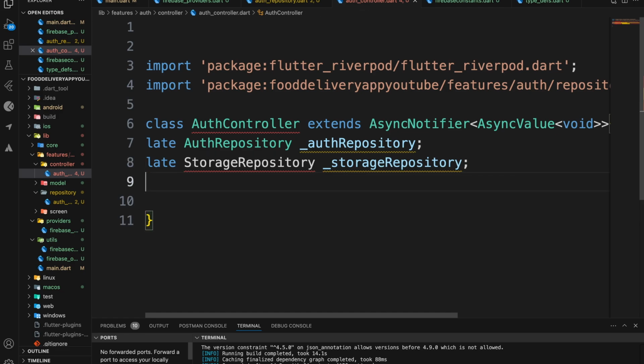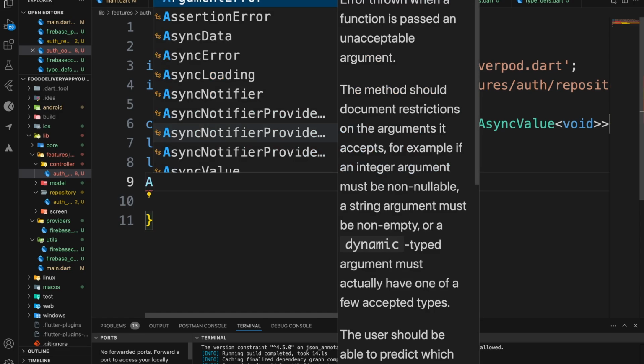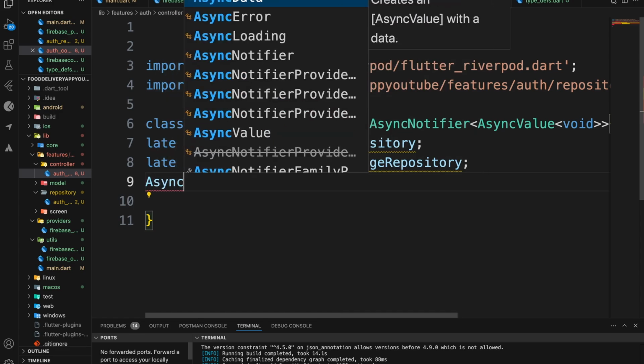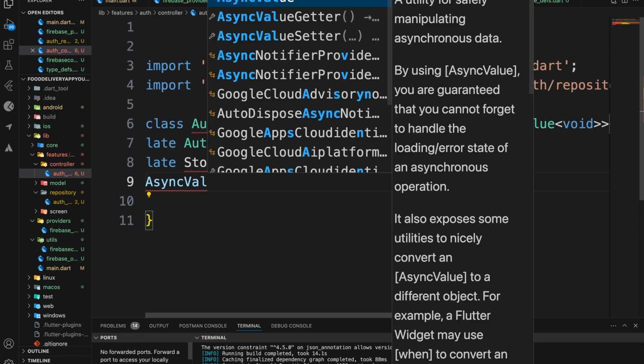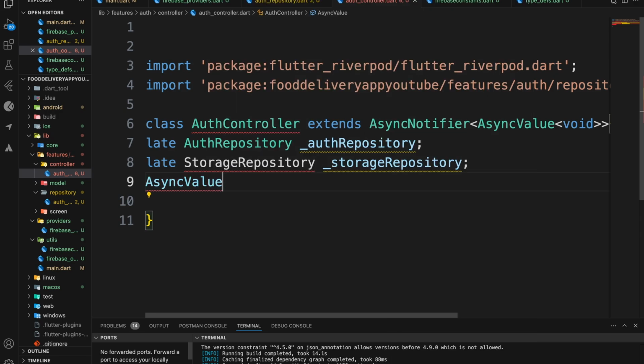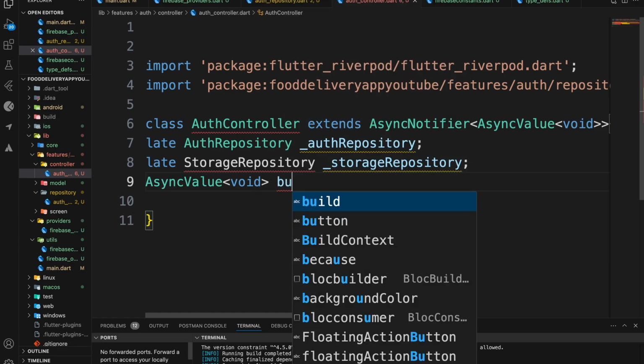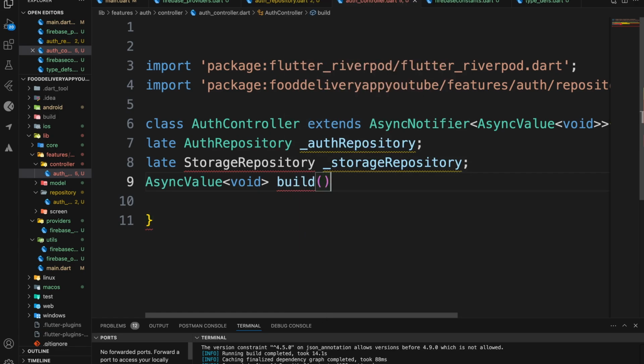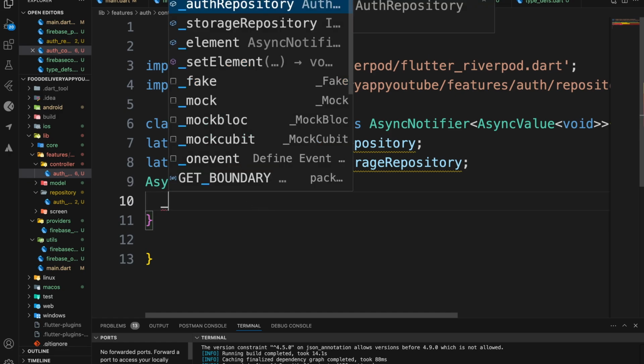Storage repository, right? So now with an async notifier, it's slightly different from the state notifier, if you watch my previous Riverpod Flutter e-commerce series. Here we don't need a constructor. What we need is we are just going to provide an async value method of type void, and then the method is going to be build. This allows us to even use the reference object inside our build method.